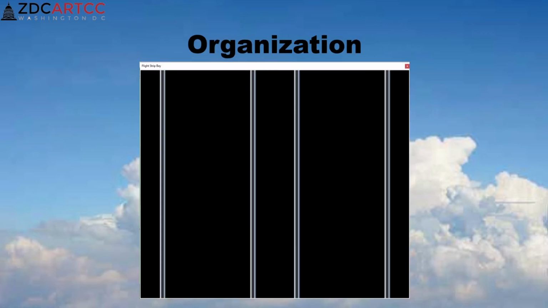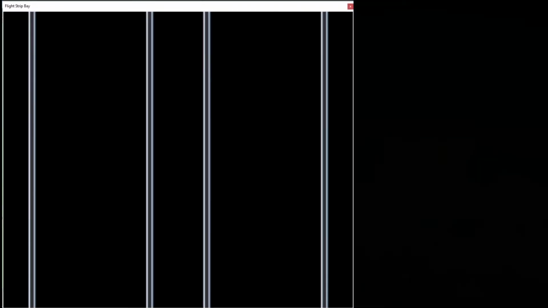Now let's talk about flight strip bay organization. Separators are an addition to your flight strip bay that allow for more organization. To add a separator, type .scp space the name of the separator in VRC. These will have the same dimensions of a flight strip and can be moved around by left-clicking and dragging.